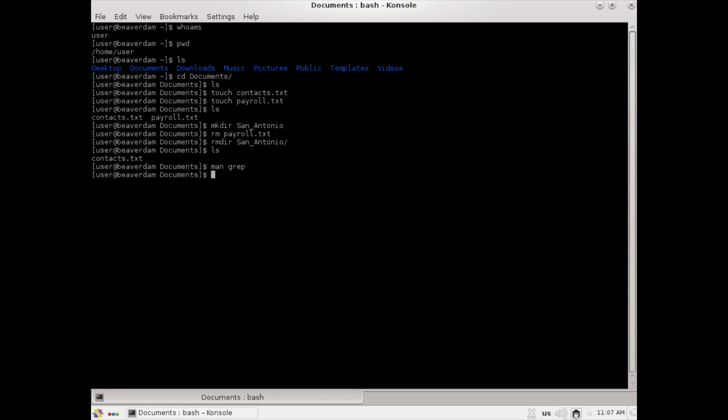Next objective on our list is to change users, so switch user to root, enter your password. So now we're going to change directory. There are a couple ways we can do this. This is an absolute path. You can see that our current directory is desktop.